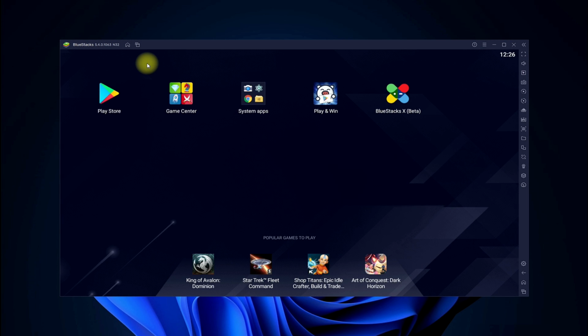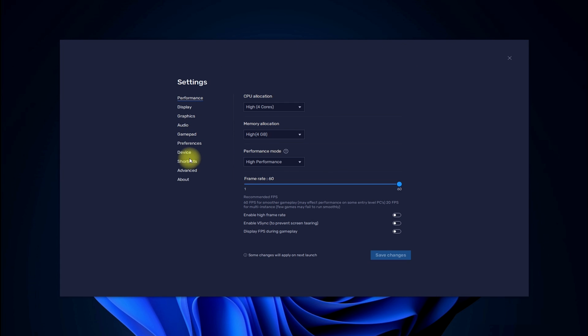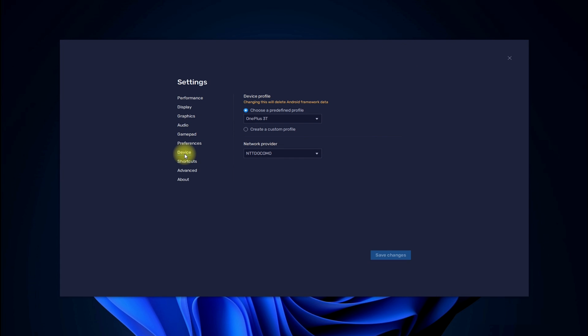Now click on the Device tab on the Settings page. As you can see, there are limited device profiles available. Let's create a new one choosing a custom profile option. Fill the tabs with your preferred device.